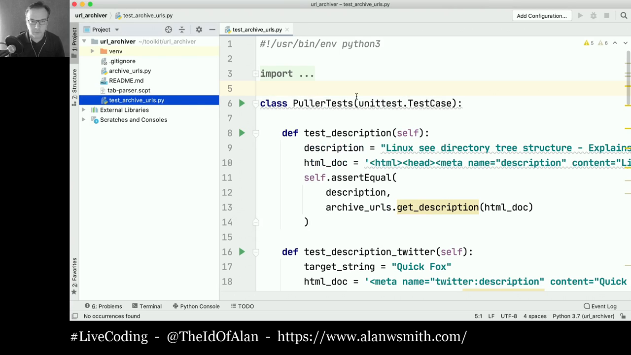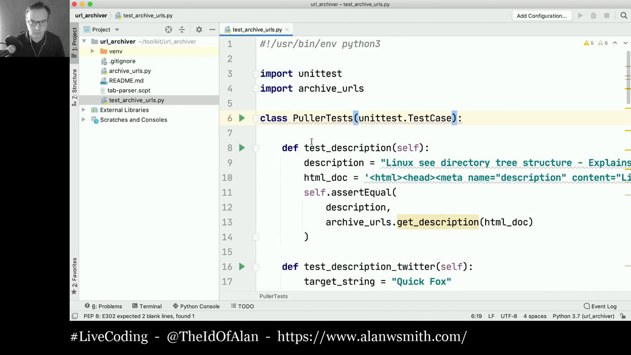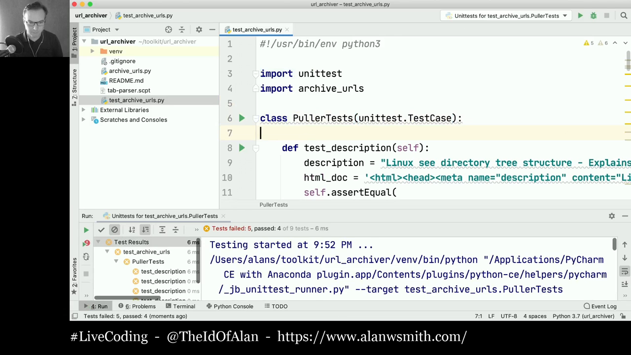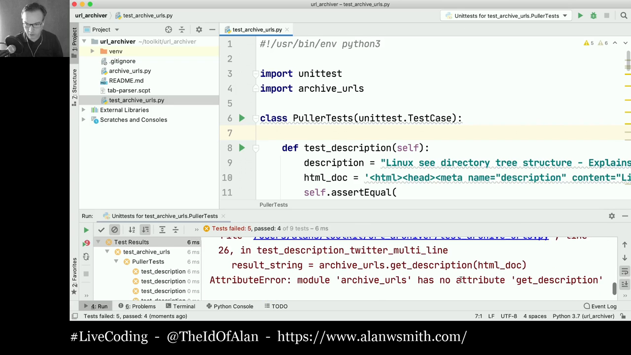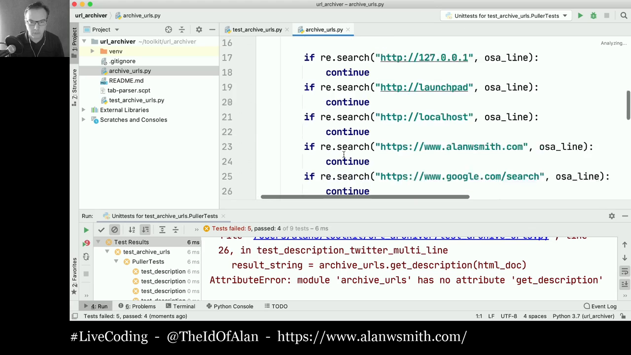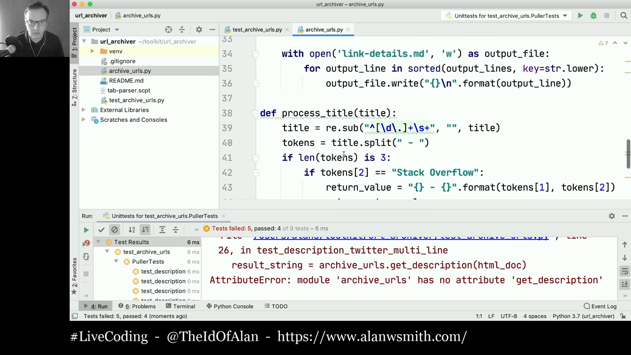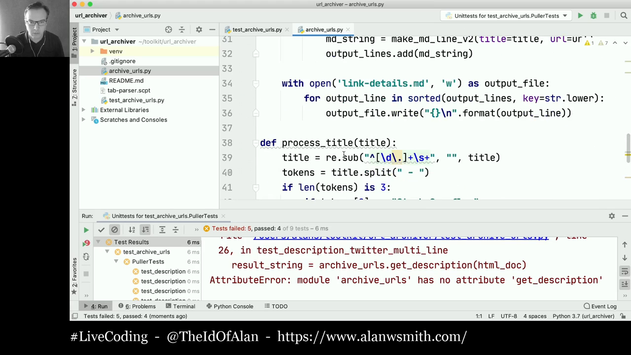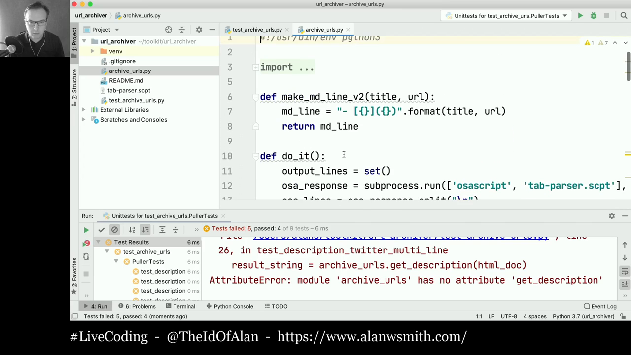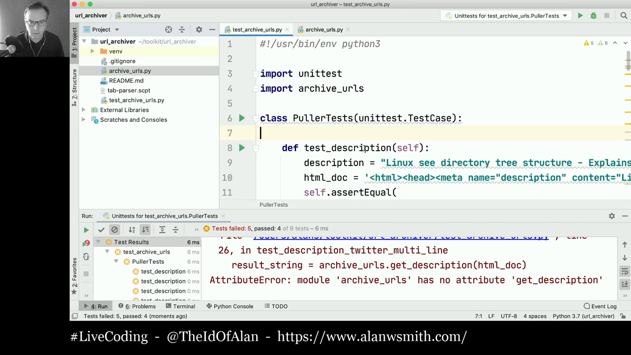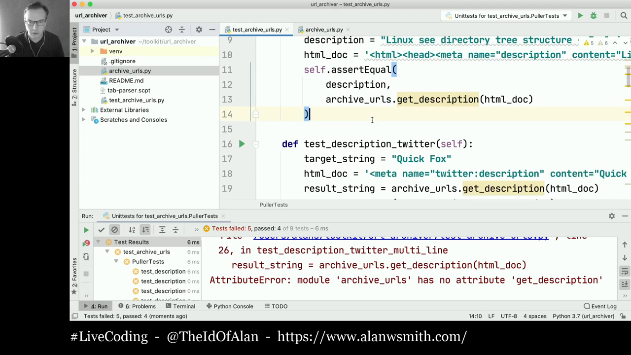Test archive URLs. If we run this, what happens? Everything explodes. Module archive URLs has nothing called git description. Say what? Did I not? We actually don't do git description anymore. Why is that in there?